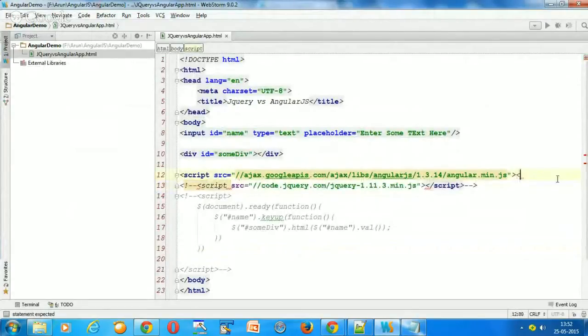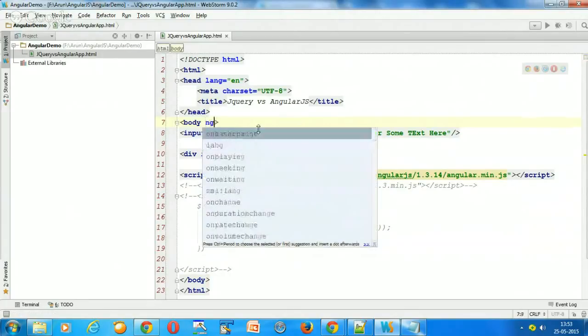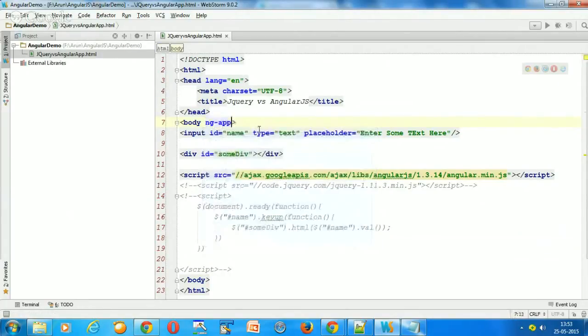This needs to be closed, the script tag. And instead of writing any JavaScript here, what I'm going to do is write ng-app. It will not be the right time to discuss what ng-app really is at this point, but let's keep this short and simple and treat it as a mandatory thing that you need in an AngularJS application.